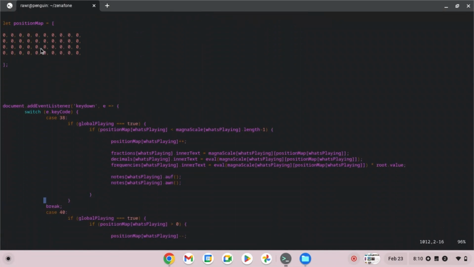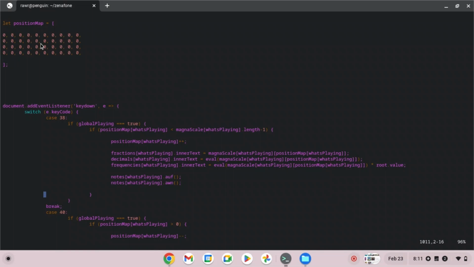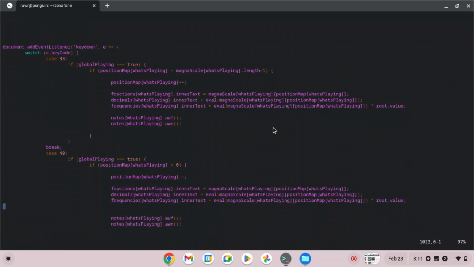The next feature that is unique to this is the position map, and that's going to keep track of where we are as we're scrolling through all our different notes. We're going to have to know which one we're on, so when we come back to it, we go back to the same one we're on. So all these zeros are going to be at different indexes throughout our session of play.